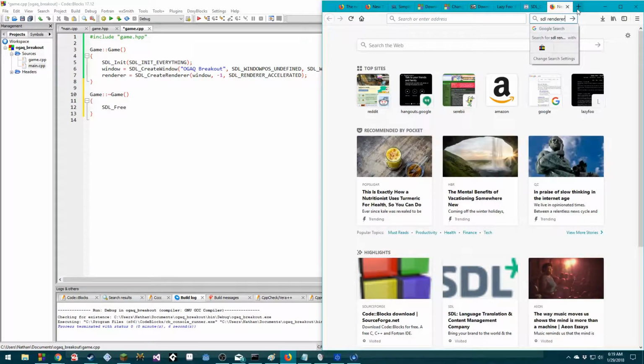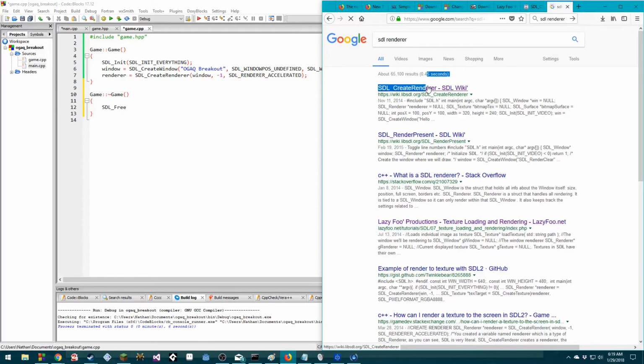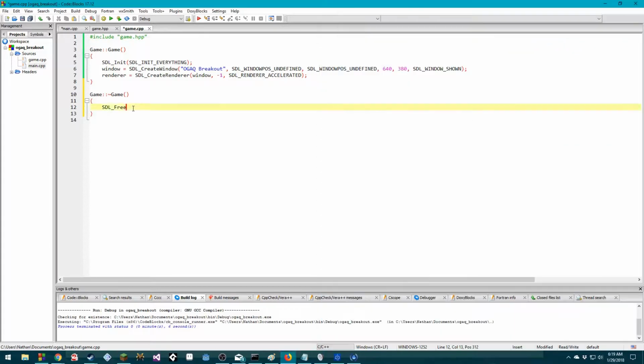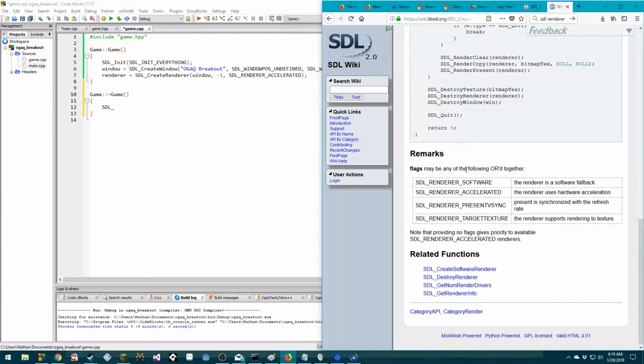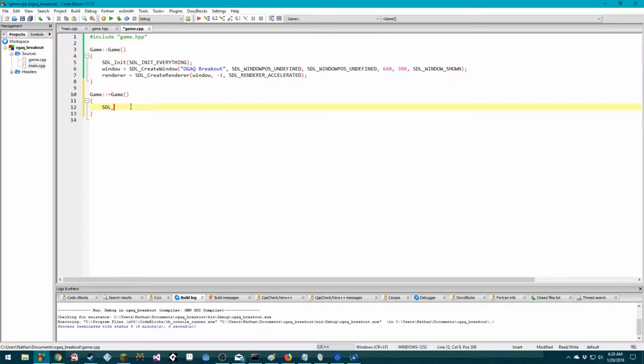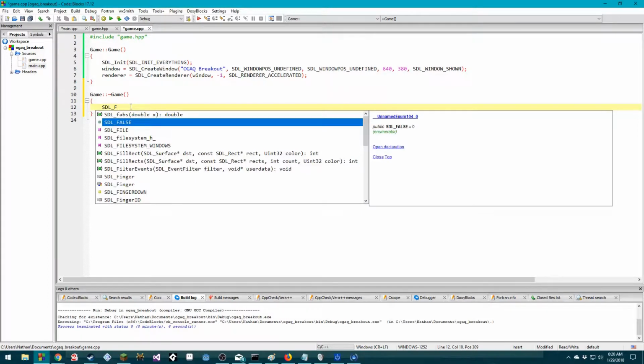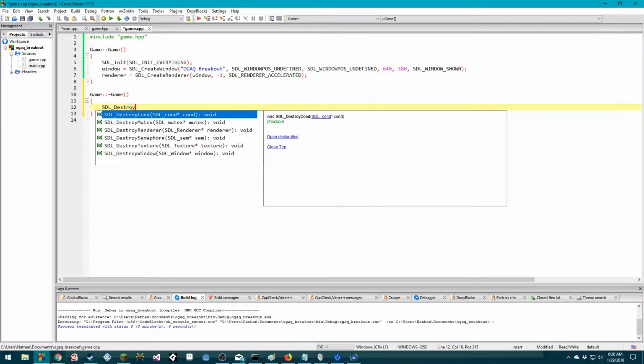SDL renderer. Delete renderer? Yeah, probably delete renderer. I'm not even gonna let that finish. Delete. Nope. I already tried delete. Why did I even bother? Free render? Destroy. See, that's my problem with SDL. They have free, they have delete, and then they have destroy. And that is annoying. So we need to go in reverse order, right?